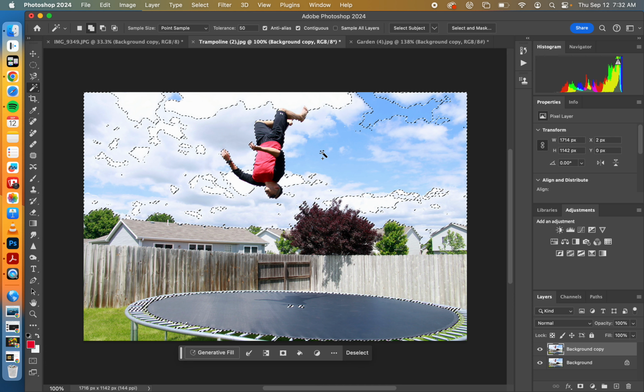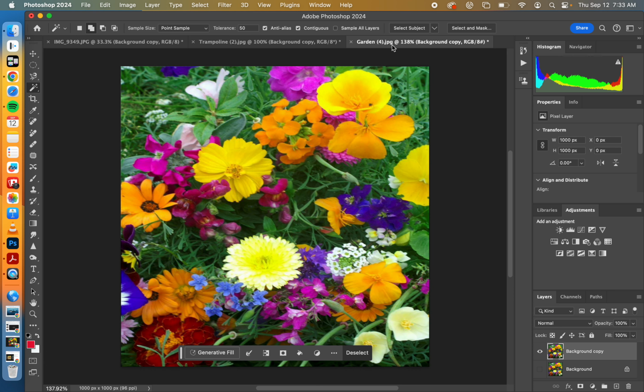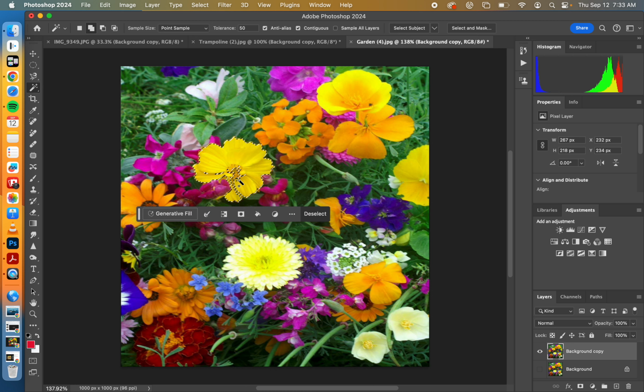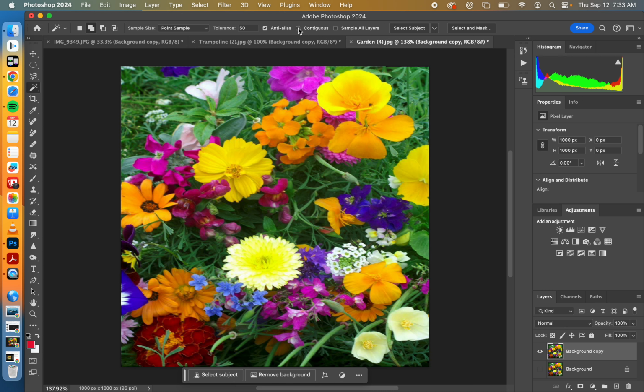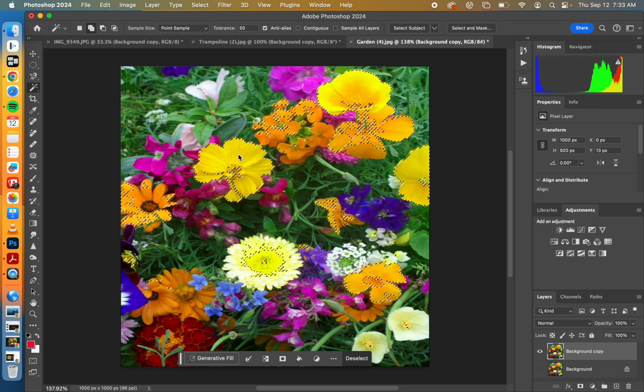Obviously, the sky is a little bit too complicated. I remembered that being a simpler sky. Okay, so you can select based on color and just keep adding to the selection until you have all of the pixels that you want. If you want to select everything in the whole document that is that shade of yellow, then you would take off this contiguous check mark and then click and it selects all of the pixels in the document that are that same color.